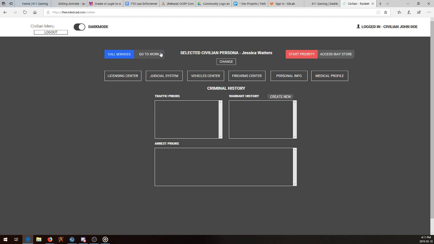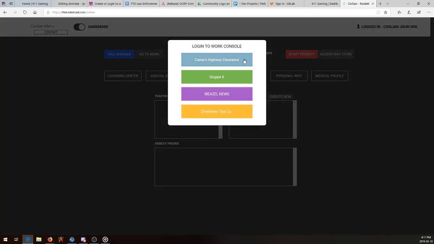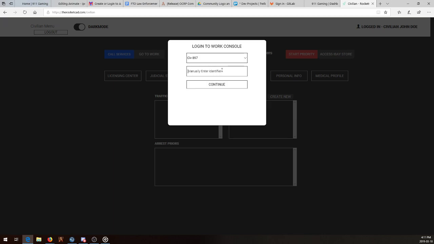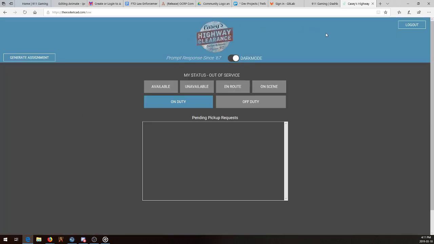So if we want to take a look at that, we simply click go to work. Let's take a look at our Casey's Highway Clearance or our tow truck, guys. Let's make ourselves known as tow number 1. We'll click continue, and this is what your tow truck CAD looks like, guys. So Johnny Appleseed or Jessica Waters right now is working as a tow truck. So Jessica Waters here, we're going to put her on duty as a tow truck.